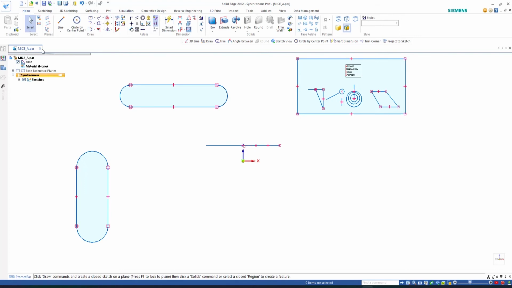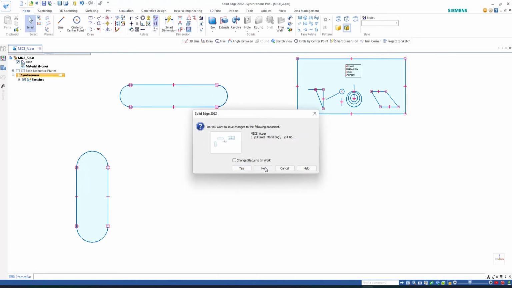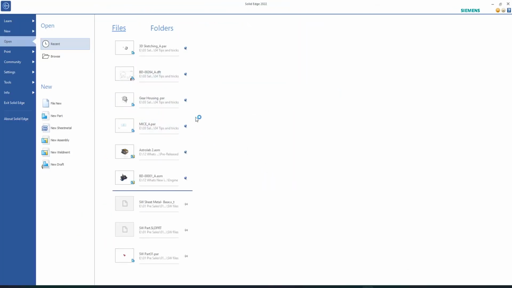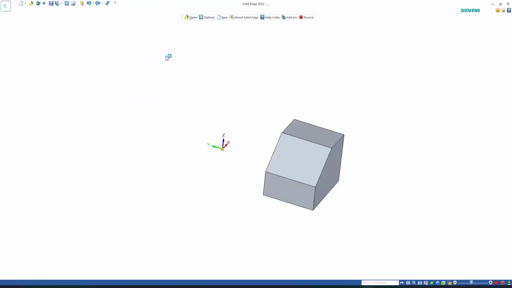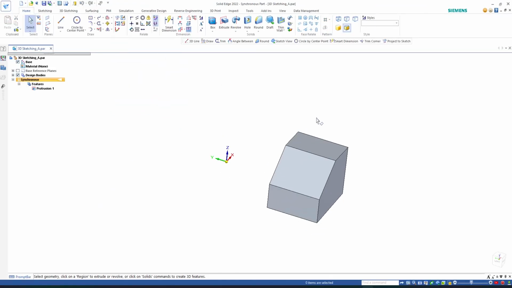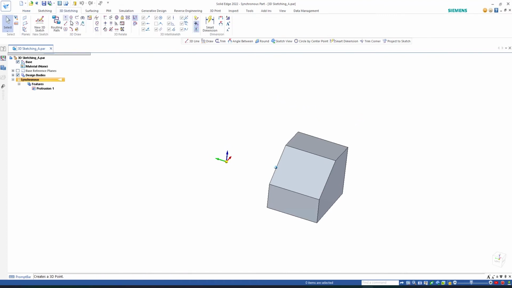All right, so that's that one. Go ahead and move on to the next one. The next one is going to be 3D sketching. If you've done 3D sketching in the past, you see there's a tab for that.